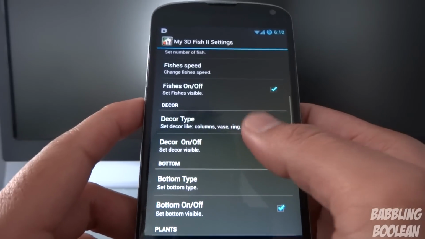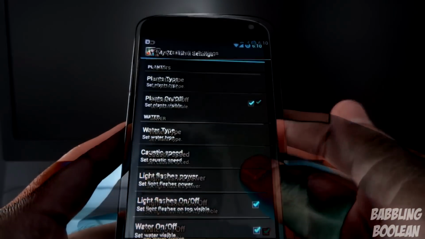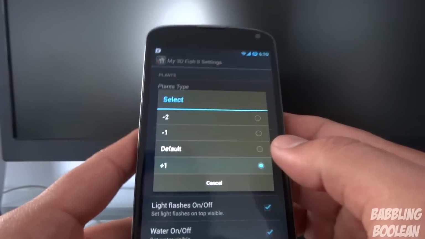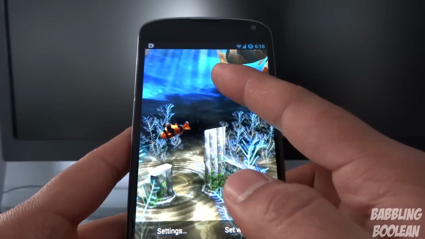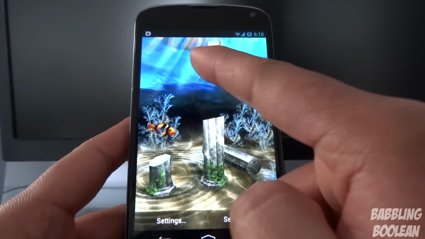What else? So basically, water type is like the background color or the image. The light is basically how bright it'll be at the top. +1 can be a bit much at times. You notice that the fish, it's just too bright.